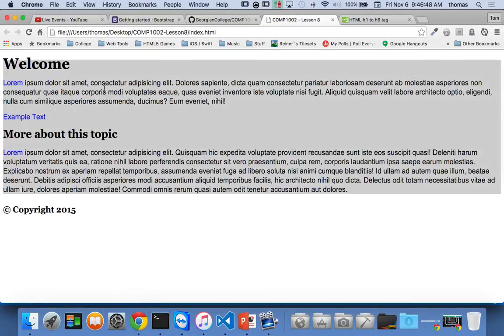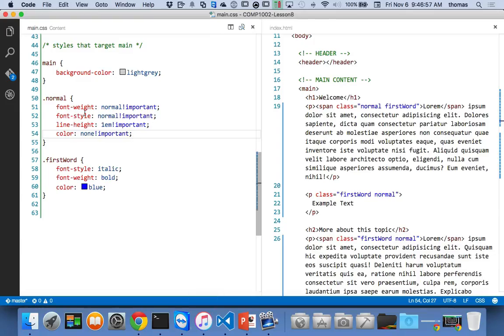All right, I saved everything and go back and refresh, and I still got my color here because color none makes no sense for CSS. We put it in, right? Because Visual Studio Code says it's possible, but none has no bearing on color, right?